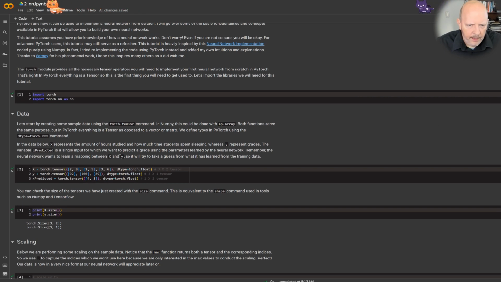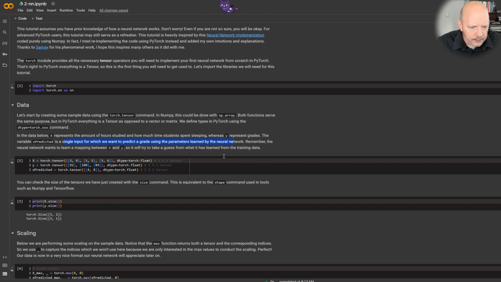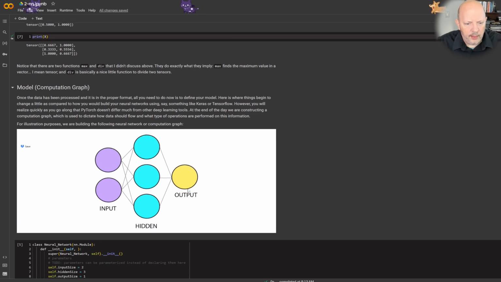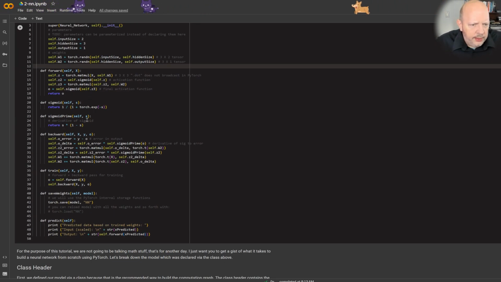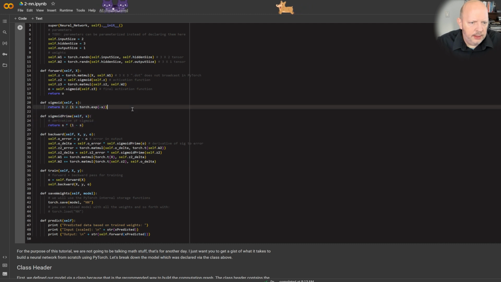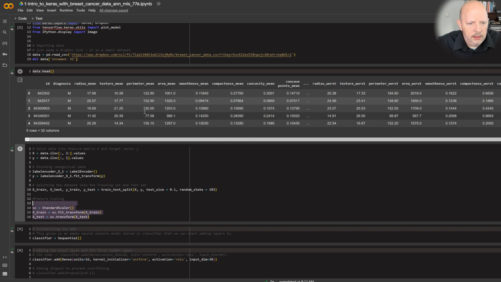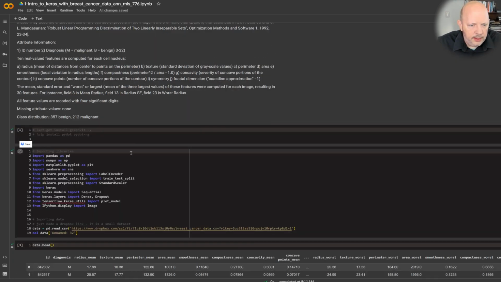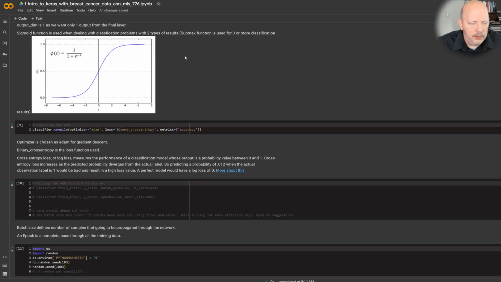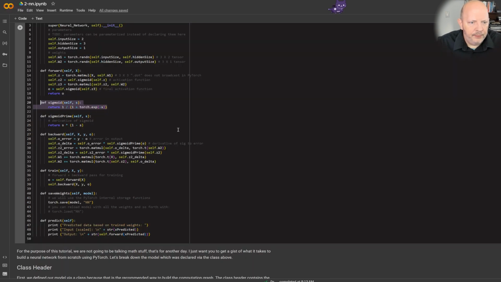It will try to take a guess from what it has learned. Remember, the neural network takes a single input which we use to predict the grade using the parameter. Okay, so that's kind of what we want to know right there. So what else? The sigmoid function, which we showed in the last video. That's a little graph from 0 to 1. Here's a sigmoid function. Here's just a function of it.